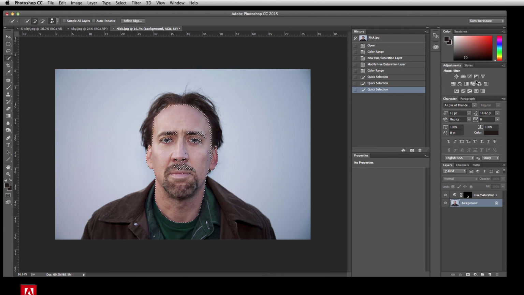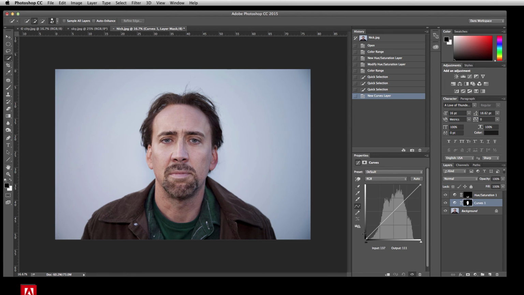All right, so now with this selection, I'm going to go back and add another adjustment layer. This time, we'll go to Curves. We'll add a Curves adjustment layer. We just want to give him, he looks a little pale. We're going to give him a little bit of a tan.